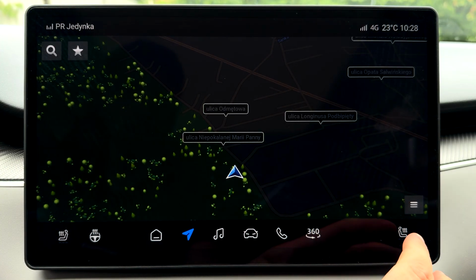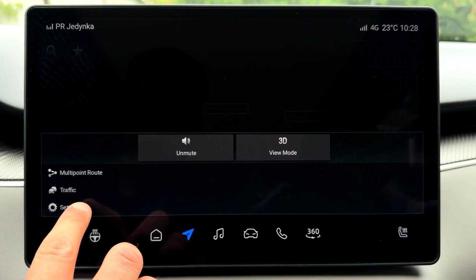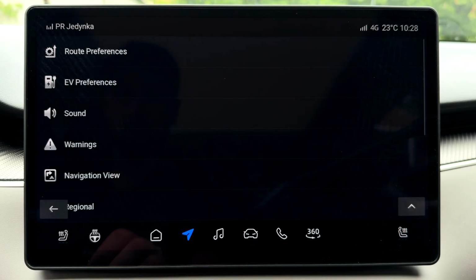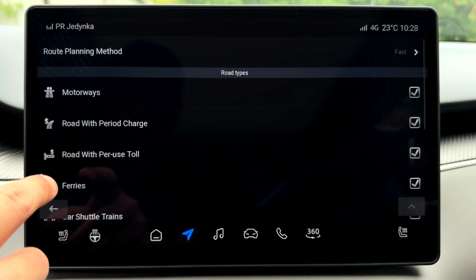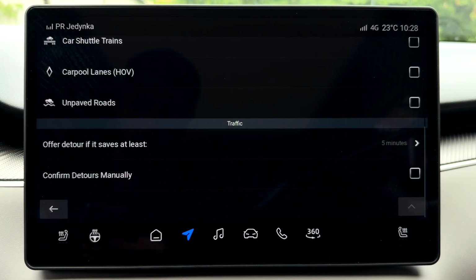And here you should find the menu in that corner, in the down right corner. Let's select here the settings. From the settings, you need to choose here the route preferences and scroll down to the bottom of the list. And here you've got confirm detours manually. So when checked, the car will show a pop-up prompt asking for your permission before changing your active navigation path. When left unchecked, the car will silently reroute automatically to beat the traffic.